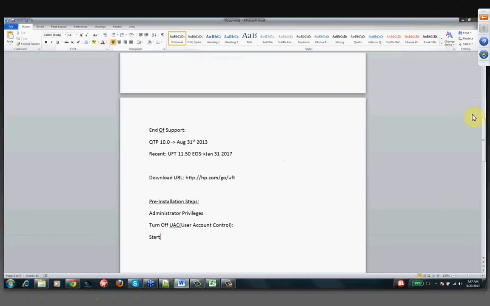I'll just write down the path: Start, Control Panel. In the Control Panel, you simply go to the user accounts. In the user accounts, click on Change User Account Settings. Over here, simply move the slider to Never Notify. This is another important thing, or an optional thing, but it's more suggested to perform this to install the product.